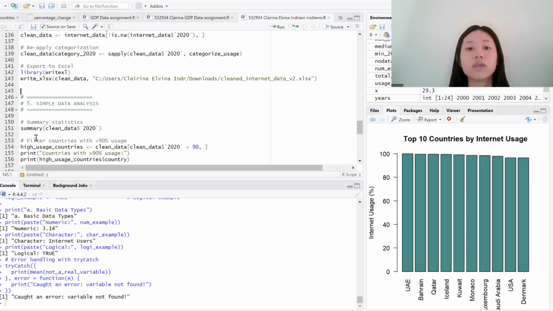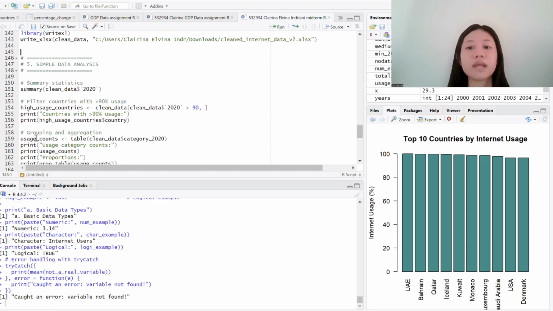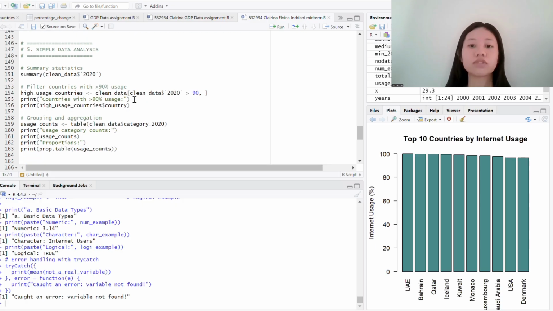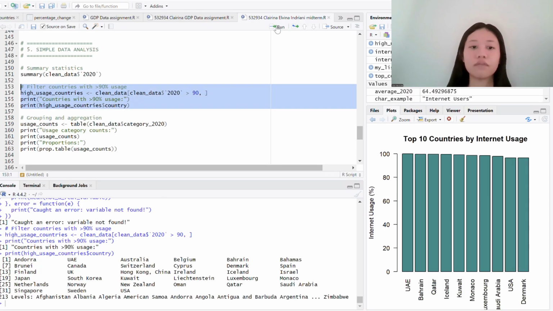Next, I explored the data using summary, which gave me the mean, median, min, and max usage values in 2020. This helped me understand the spread of the data. Then I filtered the data set to find countries with over 90% usage. These were mostly developed countries like Singapore, Denmark, and Netherlands, all strong in digital infrastructure.